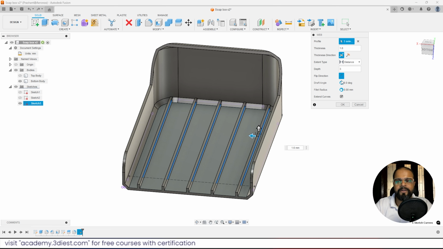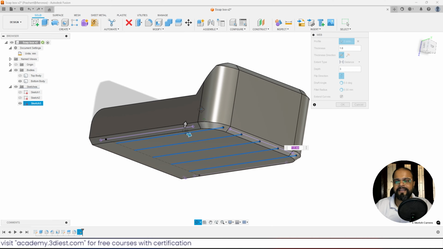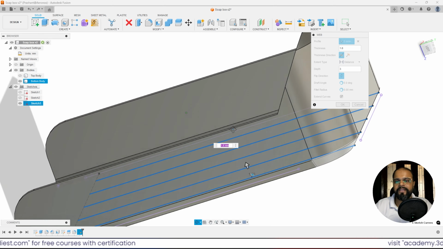So now I don't want to add anything. I can add some draft angle, but at this moment it is not really necessary since I am designing this for 3D printing. So after this, if you want to orbit it a little bit to see from all the sides, you can just use it and see it like this.